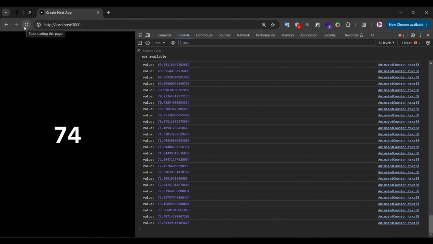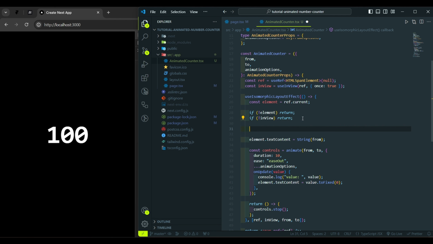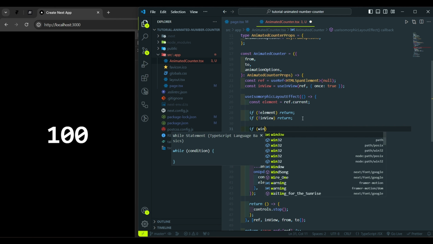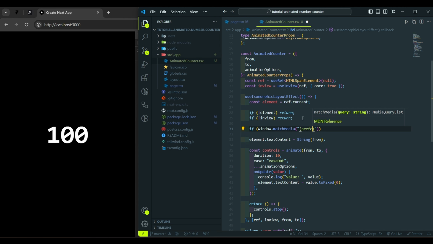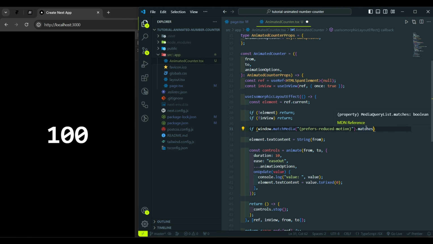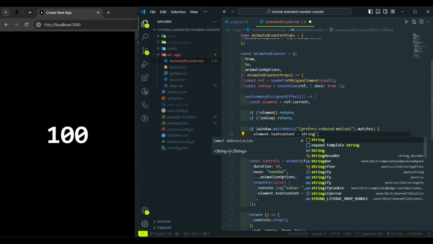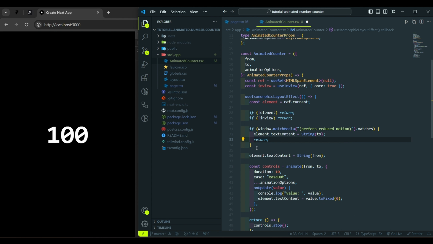You can address it in two ways. The first way is that we can check for the prefers-reduced-motion media query inside the useEffect hook. So you can type if window.matchMedia prefers-reduced-motion, and it has a matches property which can be true if enabled and false otherwise. And if this setting is enabled, we can just disable the animation by setting the element text content to the final number, which is the to number, and return to disable the execution of the following animate code.